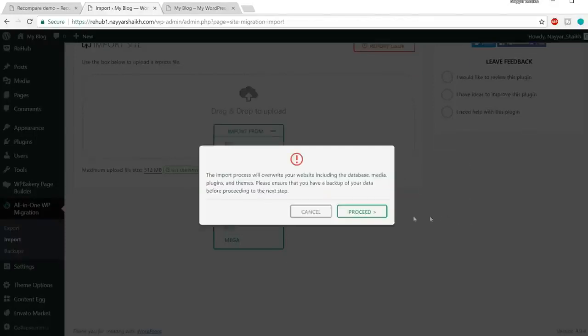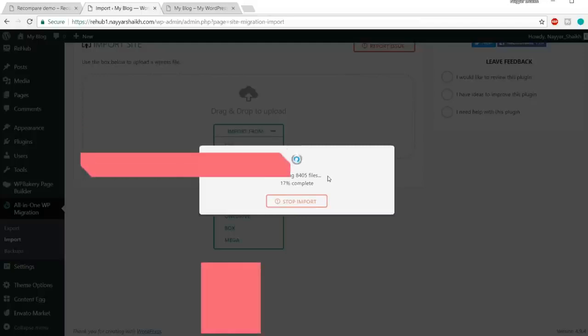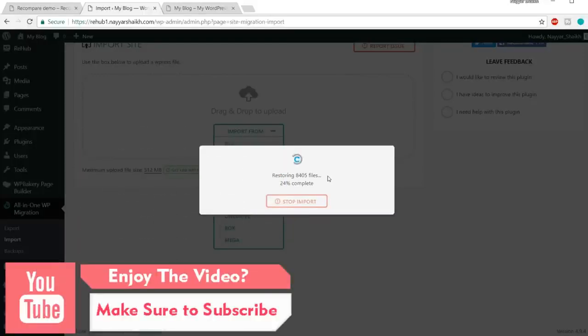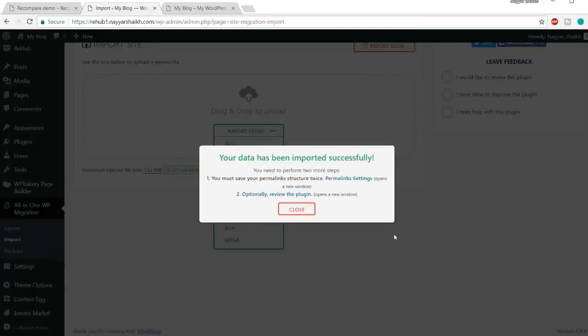Okay guys, so as you can see, now it says this will overwrite your website including database and everything. Now you just have to click on this proceed button. So it is preparing something. Now it will be restoring all the files. Again, it will take some time. So let's wait. I'll fast forward this one so that you don't have to waste your time over here. Well guys, so as you can see, now it says your data has been imported successfully.